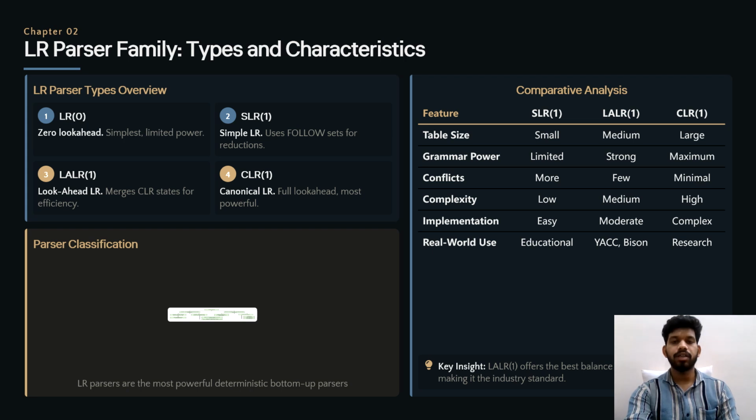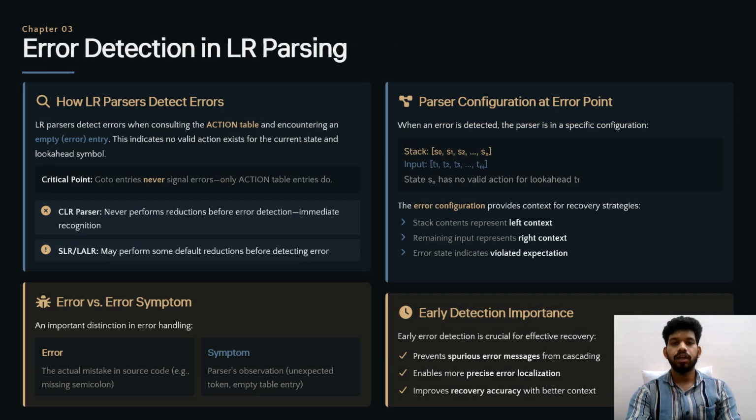LR parsers family, its types and characteristics. LR parsers are divided into four main types. LR(0), simplest, no lookahead. SLR uses follow sets. Lookahead LR combines states for efficiency. Canonical LR, most powerful but complex. As we move from LR(0) to CLR, power increases, complexity also increases. Lookahead LR is widely used in real-world tools like ACK and Bison because it gives a balance between performance and power.